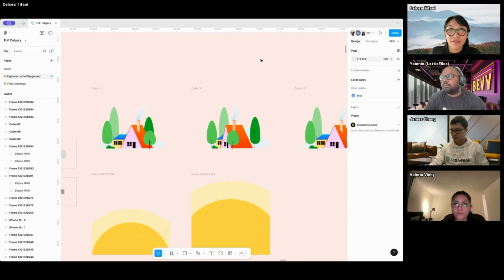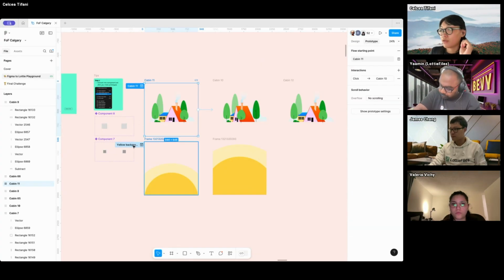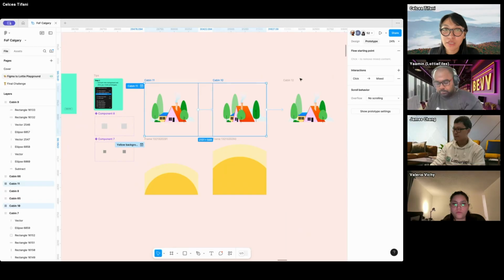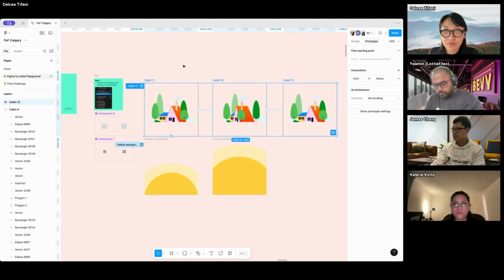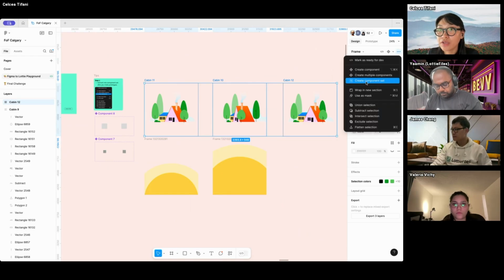All right. So we have this cabin 11 prototype, and then we have this yellow background, right? So what we need to do is select all cabin 11 frames, which is this, and this, and then go back to the design tab, not on the prototype, and then click on this three meatball and click on create component set.